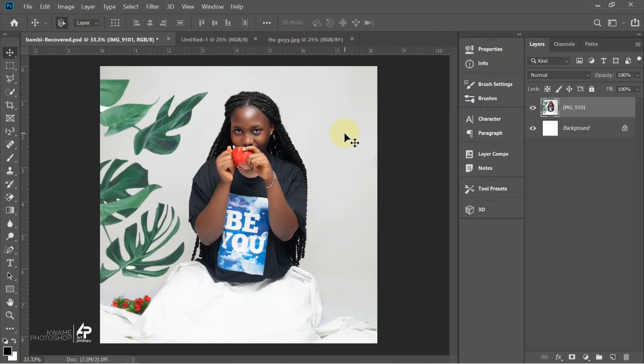So in today's tutorial, I'm going to walk you through all the tools in Photoshop. Yes, we're going to look at all the tools in Photoshop. So without very much ado, let's get started.